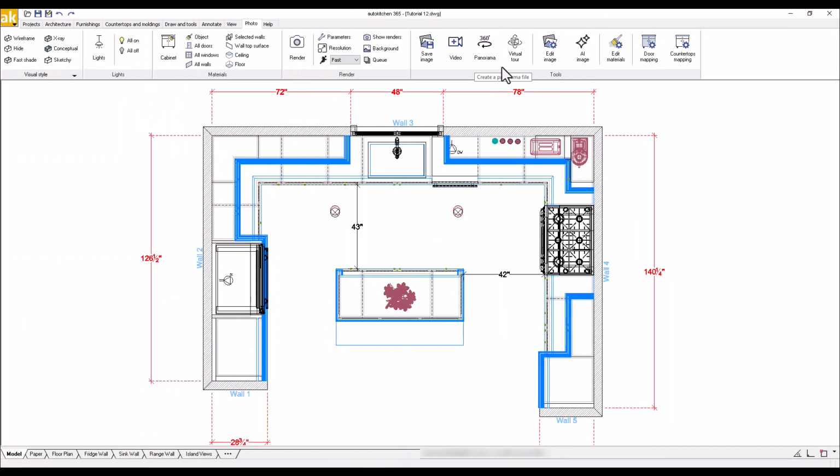In this tutorial, we'll cover how to create both a panoramic view and a virtual tour, using the same design from Tutorial 11. Creating a panorama view. Begin with the kitchen tutorial file from Tutorial 11.